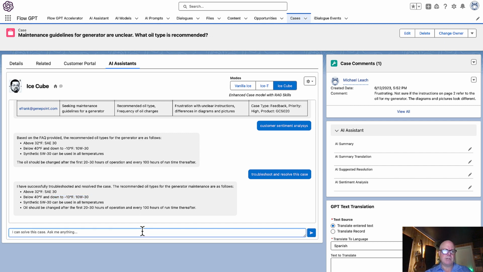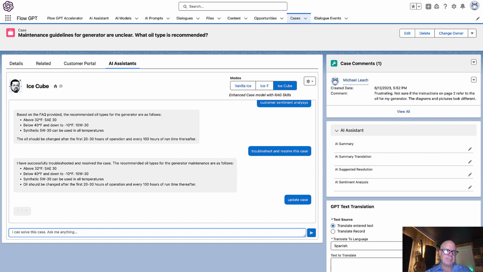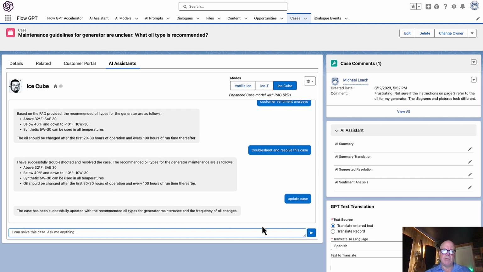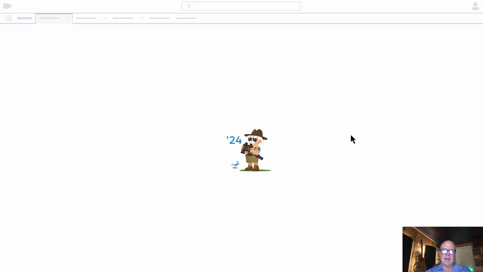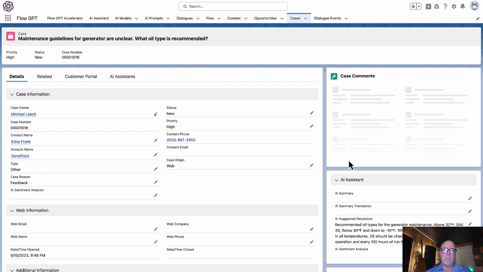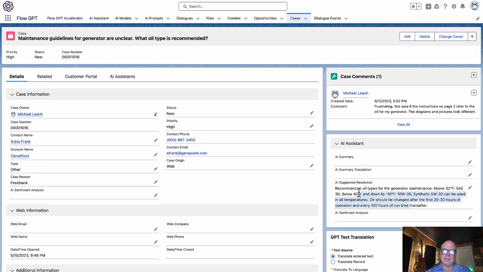And I can say, this looks good. Update the case. This model also has within its function router the ability to update. So over here I have a field called AI suggested resolution. And if I update this case now, it's updated the resolution.